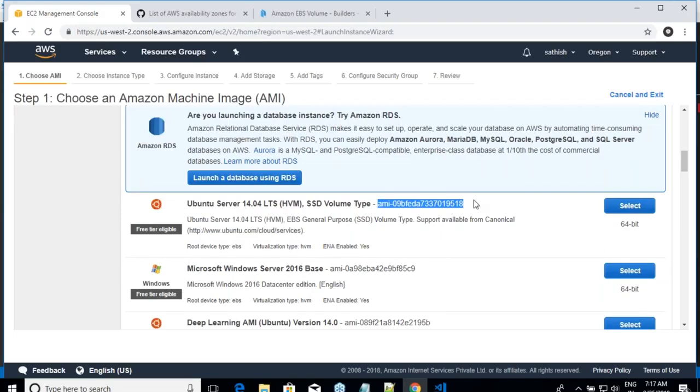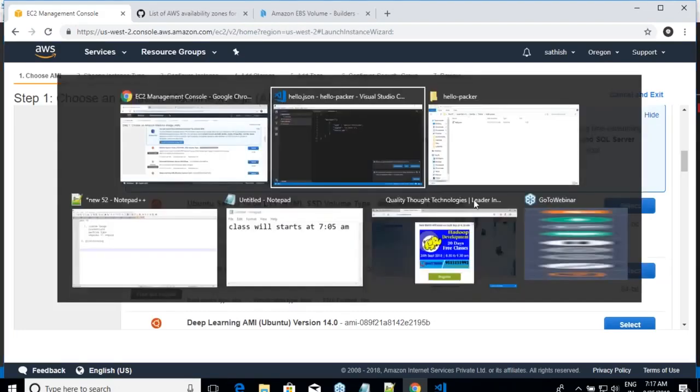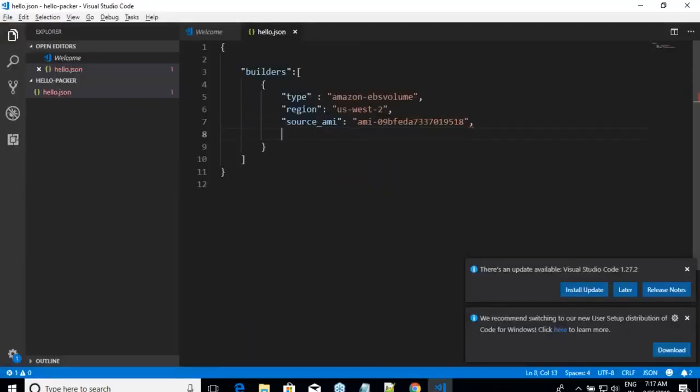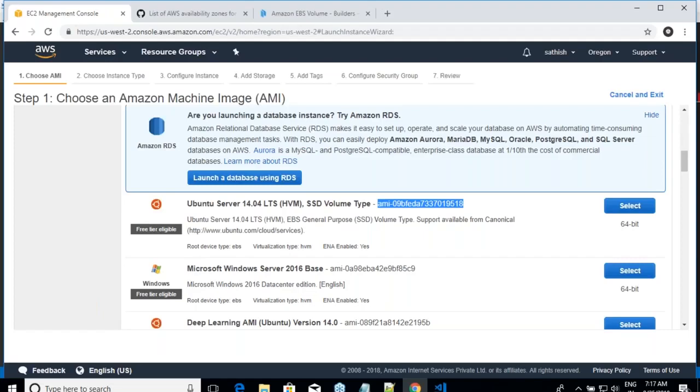And then I have two important properties, which are the secret key and access key. How do I get those? For generating the secret key and access key, you need to create a user in your Amazon account. Let us see how I create that user.